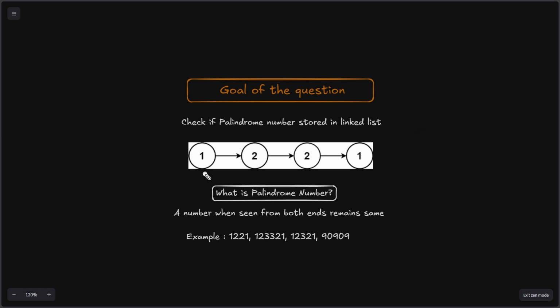First of all, you should know what a palindrome number is. Basically, a palindrome number is a number that, if we read it from the left-hand side or the right-hand side, is going to be the same. For example, here is 1221. If you read from this side or from this side, it's going to be the same number. In the same way, these are other examples, 09090. So these are some examples of palindrome numbers.